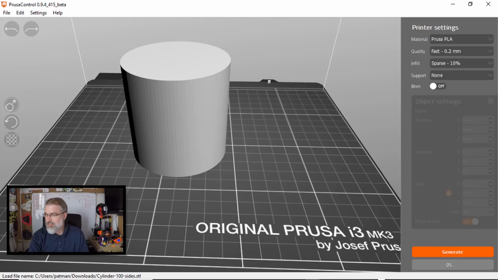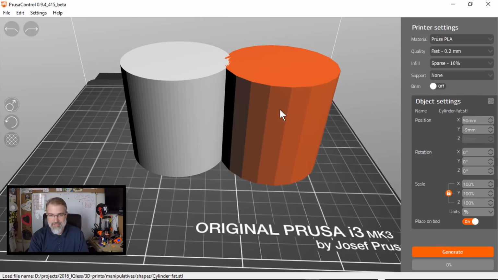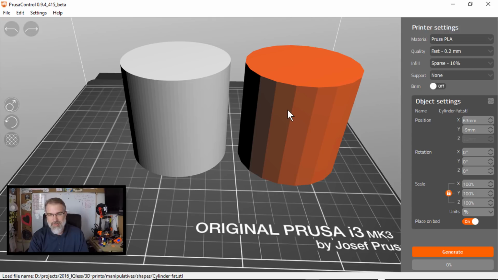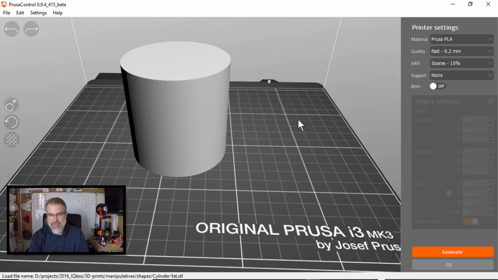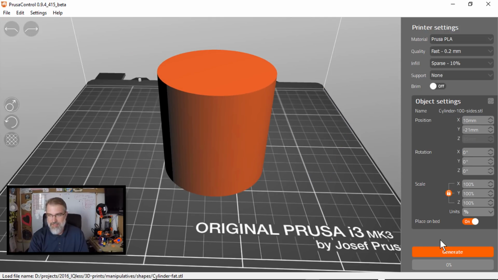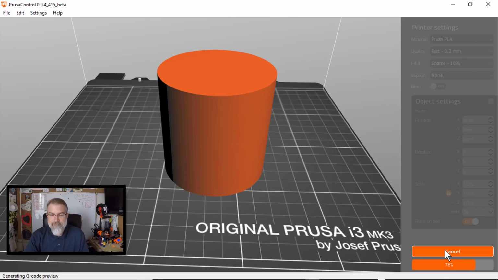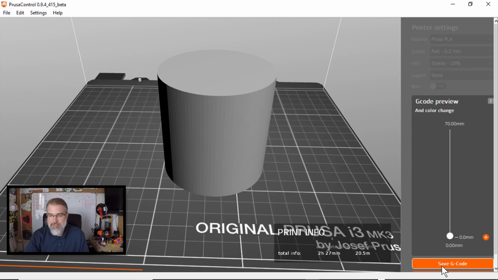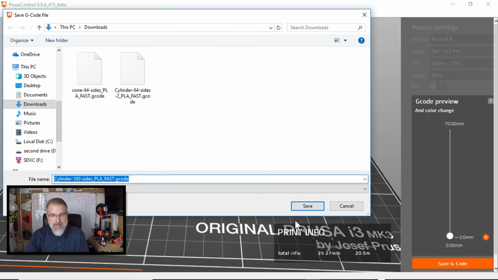Wow, that's much, much more detailed. If I compare it to the old, yeah, totally different. Okay, so there we go. And same thing, 0.2 millimeter for the layer height, 10% infill, and just click generate. There we go. So let me look. Looks good. Okay, let me save that G code. So with that, let's go print those out and see what the difference really is now that we've got more sides.